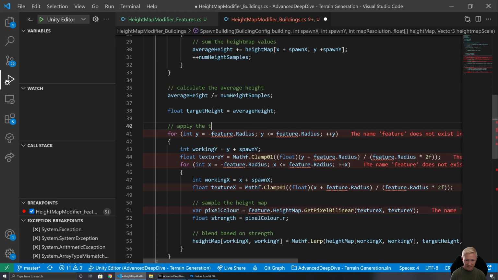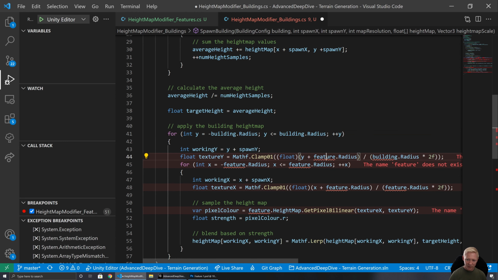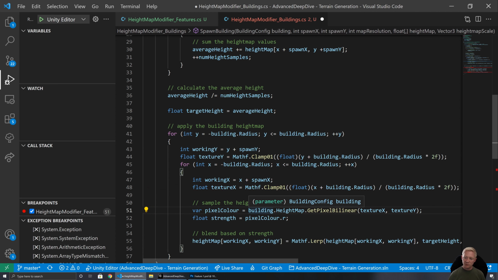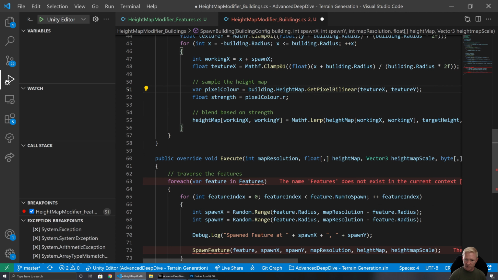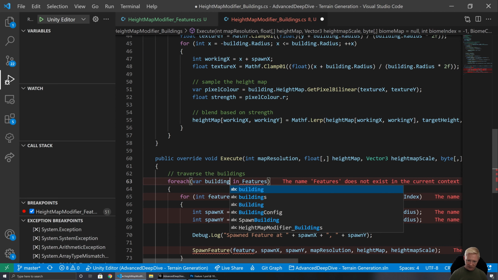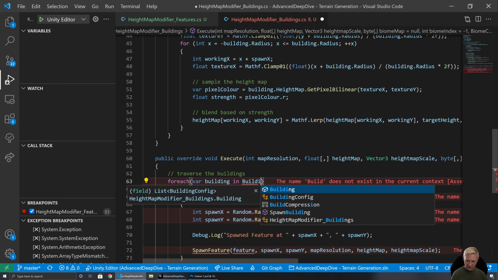So apply the building height map. Going to set this up. So again, it's the exact same process to the extent where we could actually set up some common code for this. And this is something where we've got enough of a setup now where we get a bit of a sense of what are areas that we would need to have as common code. So that looks pretty good. Traverse the buildings, building and buildings.